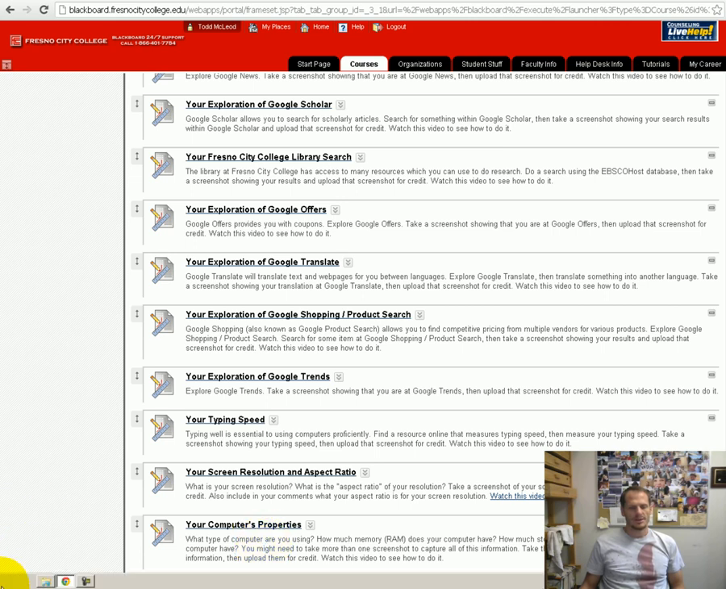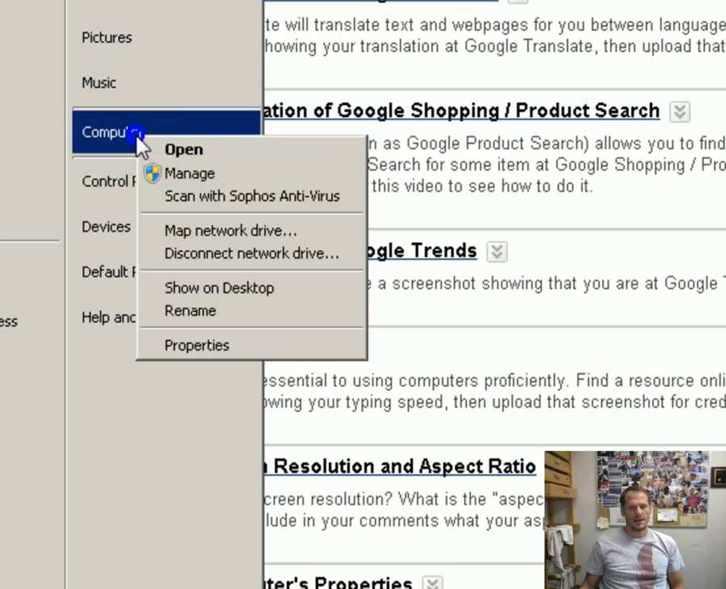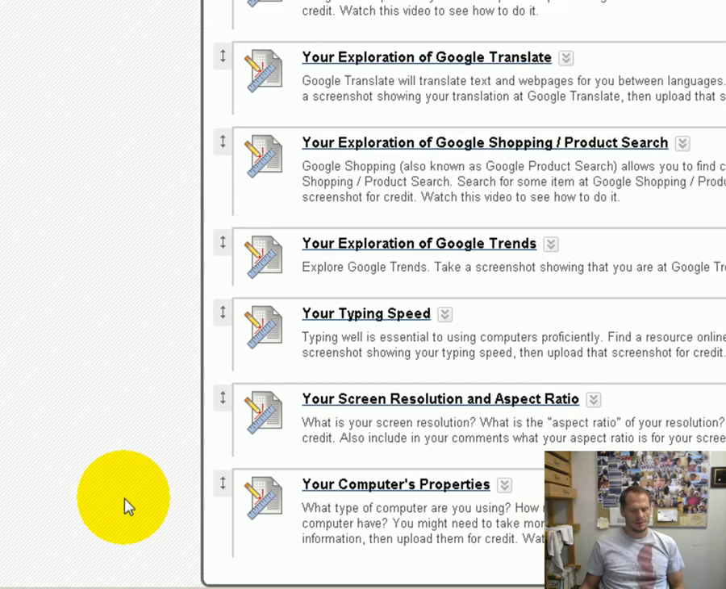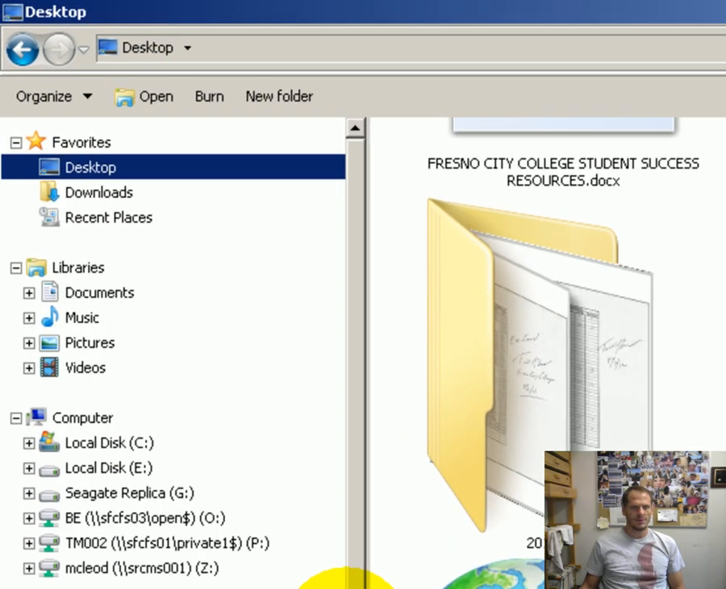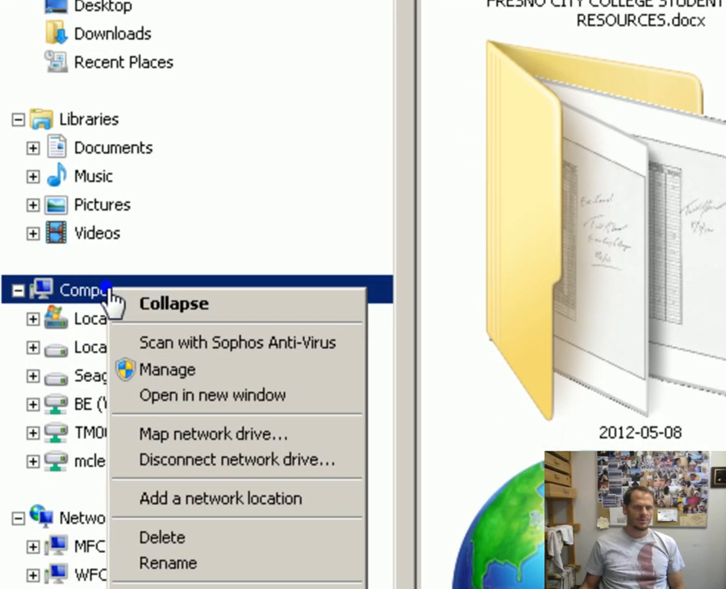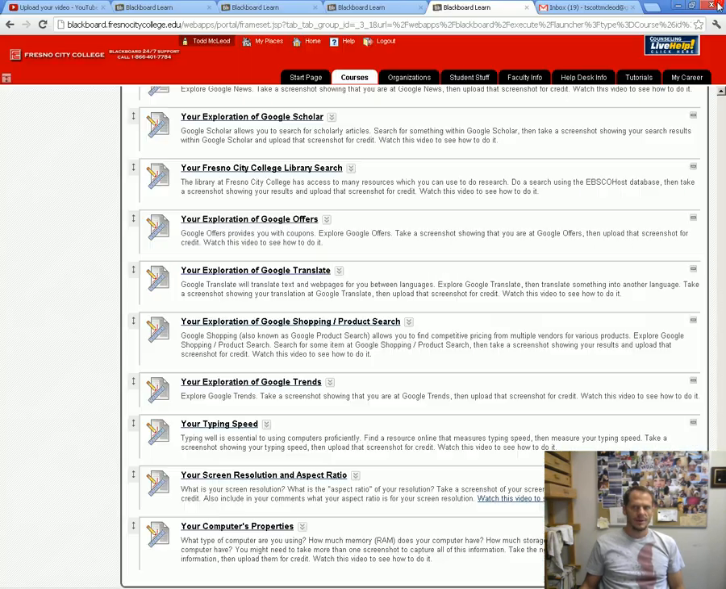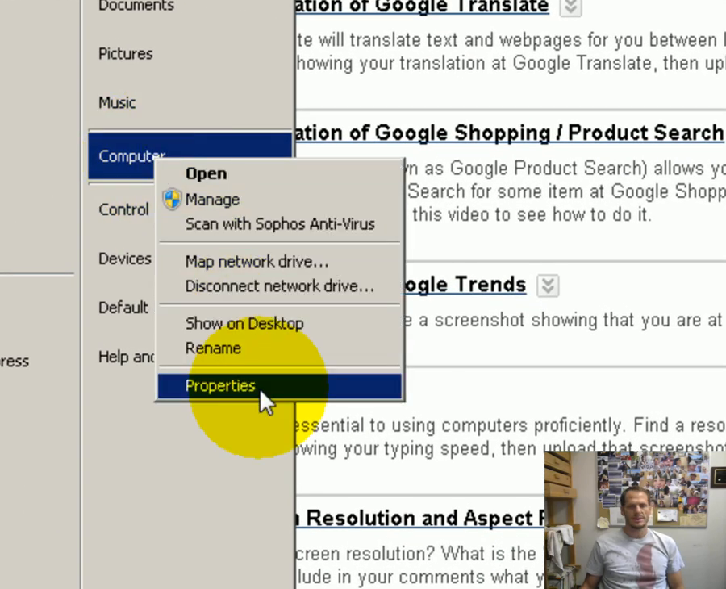First thing you want to do is go down to the Start button, come over to your Computer, right click it and choose Properties. Alternatively, if you're in Windows Explorer, where did it go? There's Windows Explorer. Is my computer here? No, it's not. Ah, there it is. Computer, right click that and I can choose Properties there. It takes me to the same place, so I'm going to just do it this way: Start, right click Computer, choose Properties.